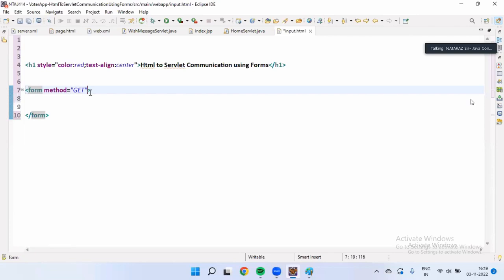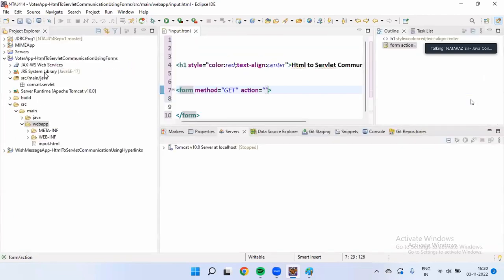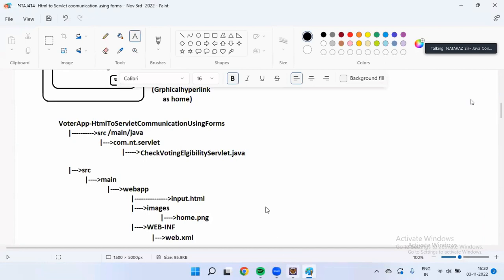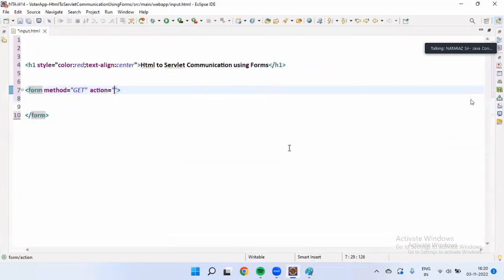When the form is submitted, where you want to send the request, that URL you should write here. If nothing is mentioned, the default is get mode. Where do you want to send? I want to send to the check voting eligibility servlet.